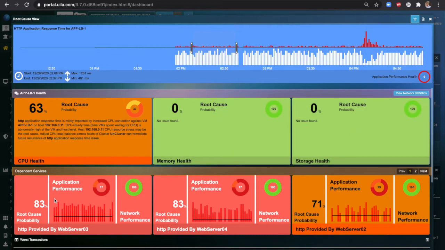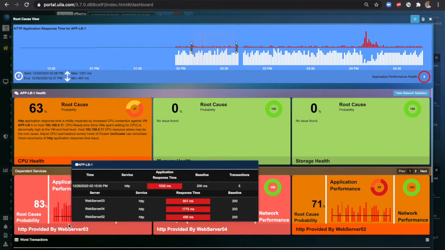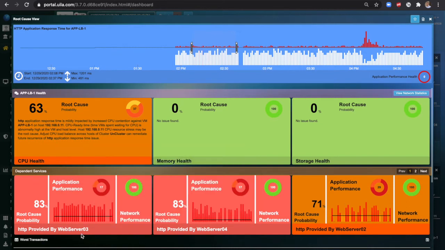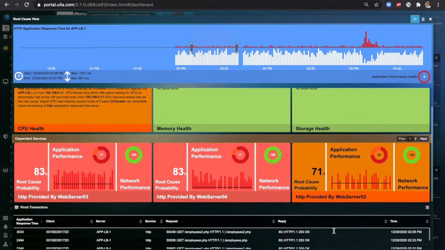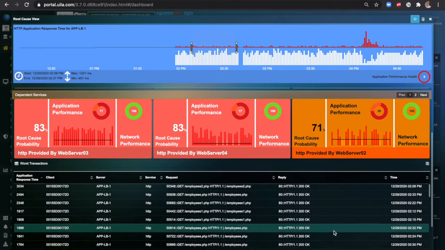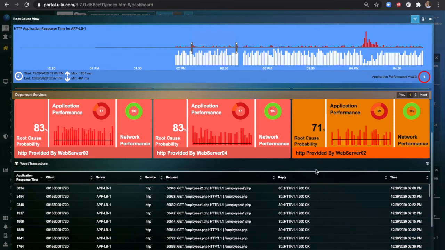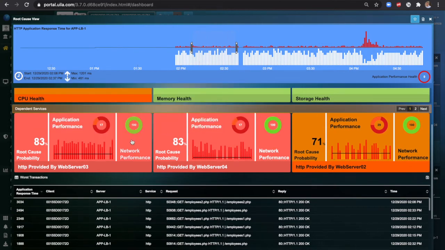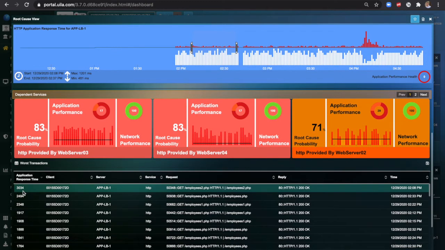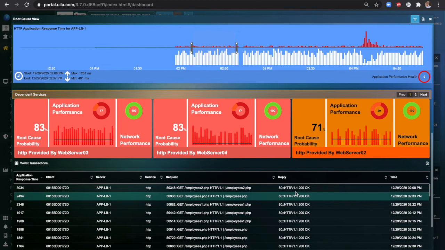Similarly, there are also issues with the dependencies. You can see that the web service provided by the web server 3, 4, and 2, which are dependencies, are also causing issues. As you scroll down the page, you can also see the worst transactions. This is particularly important in situations where your infrastructure as well as the network shows up as green. In those cases, you can clearly see the application response times, the client-server communication, and the exact requests and responses that are taking place within the environment.